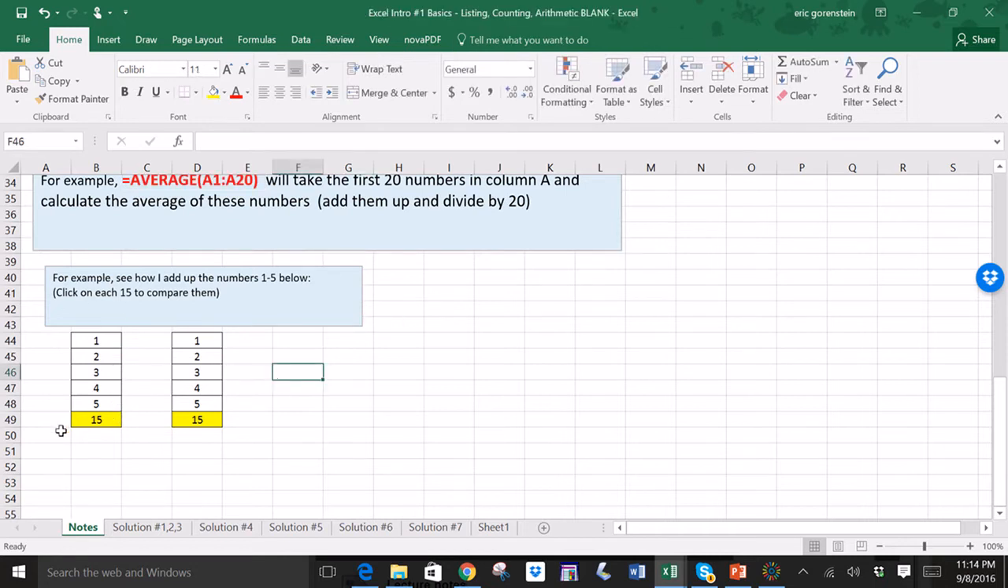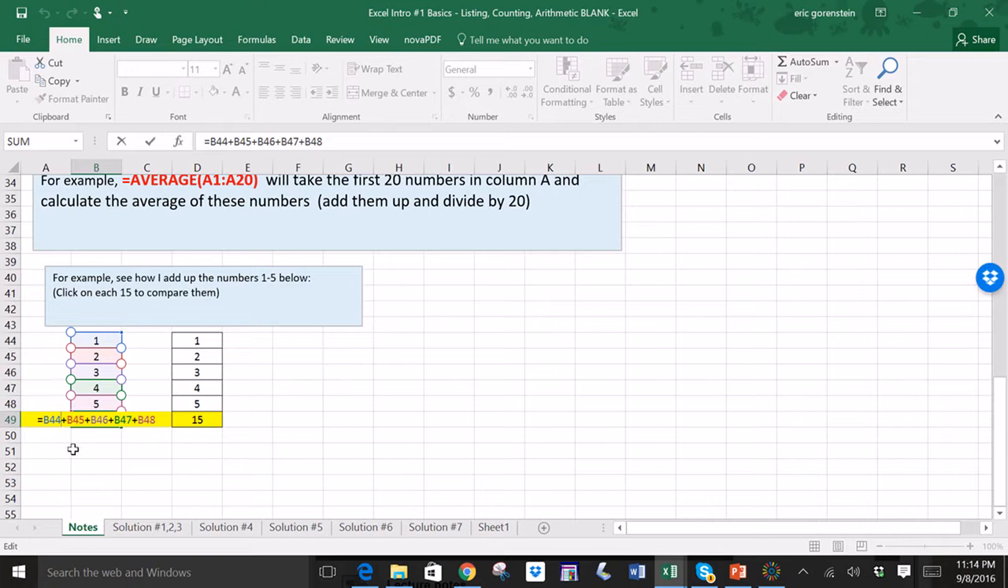And down here, these yellow cells, two ways of doing the same thing. In this first one, if I take these 5 numbers, I can add them up by saying equals, and you'll see up here on the function bar, the formula that I'm using: equals B44 plus B45 plus B46 plus B47 plus B48. So I'm applying addition 4 times. This is not how you want to perform calculations.